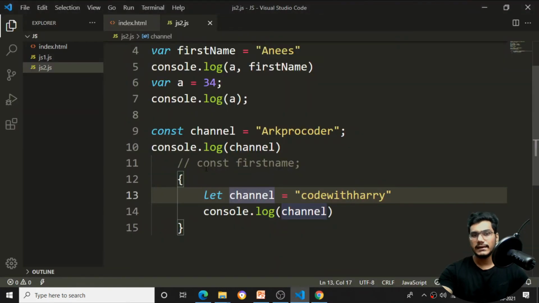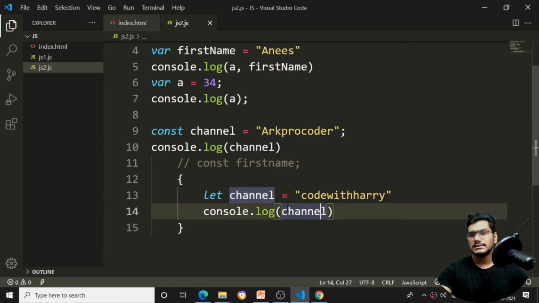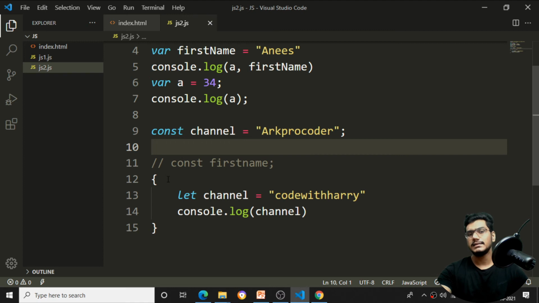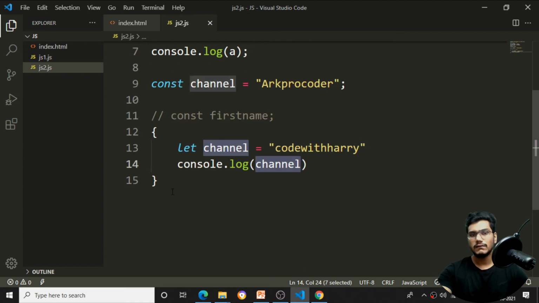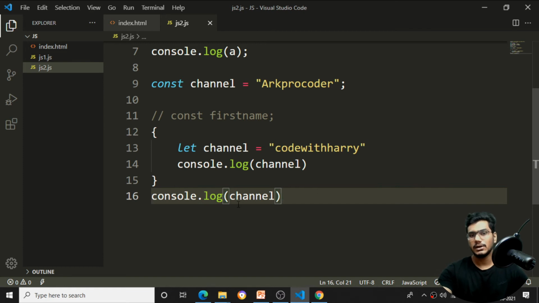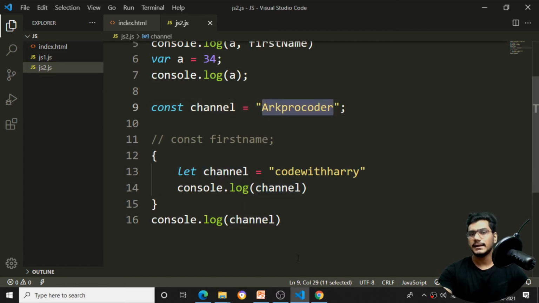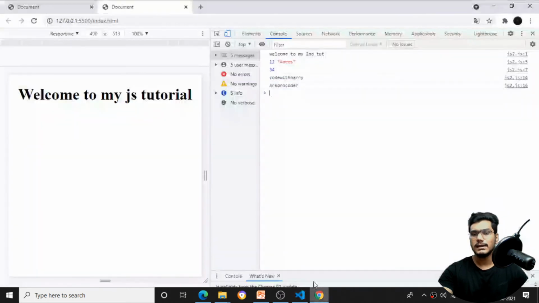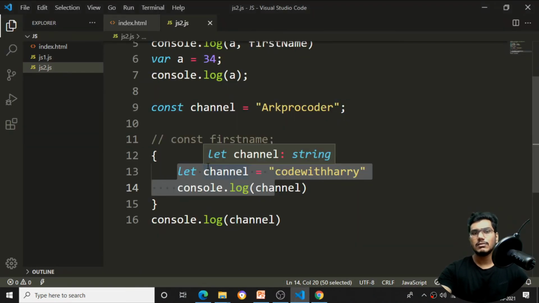Why? Because if you want to change a value from a const variable, you need to use curly brackets. Inside that you can use let, and give the same name you have given before, and print it. Inside the block I am getting channel as code with Harry. But outside the block, if I print the channel, I get the const channel name, ARK Procoder itself, because it takes the global variable value. Inside the block, only the value you have given there will be taken. You can see I'm getting ARK Procoder, and here code with Harry. So this is all about const, let, and var.